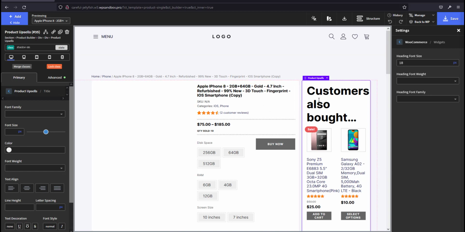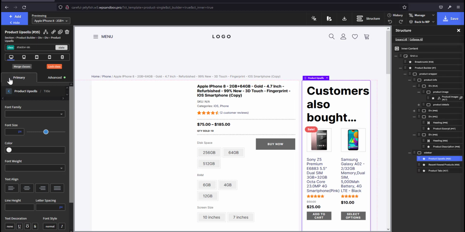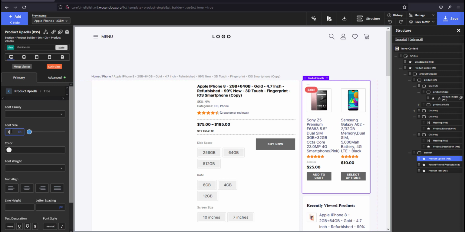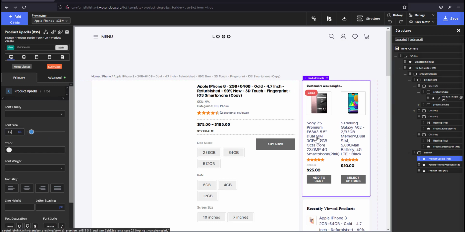So I'm just going to edit the widget directly from here. So I'm going to set the title font size to 12. Okay, and then for the links, I'm going to set it to 12 also.